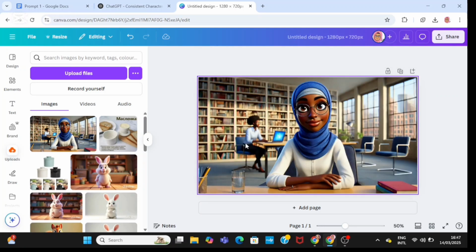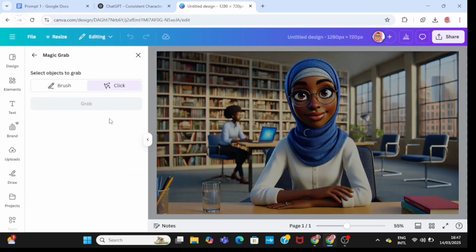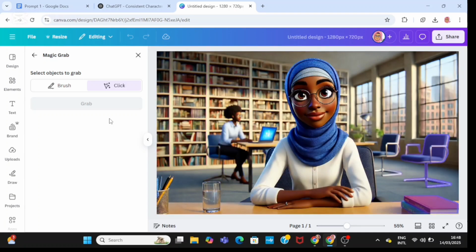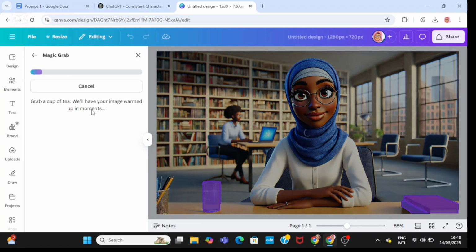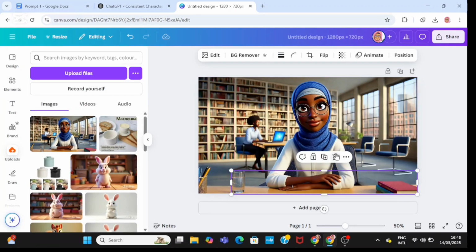I'm going to tap on the image. Once I tap on it, I'm going to go ahead and click on the edit icon. Then I'm going to go ahead and click on magic grab. Here I'm going to grab what I don't like in the image. I'm going to grab these books, then the cup. I'm going to click on grab. I think I'm just going to also grab the image of the person behind.